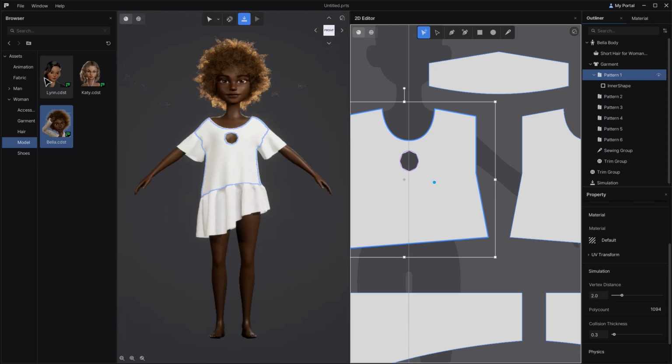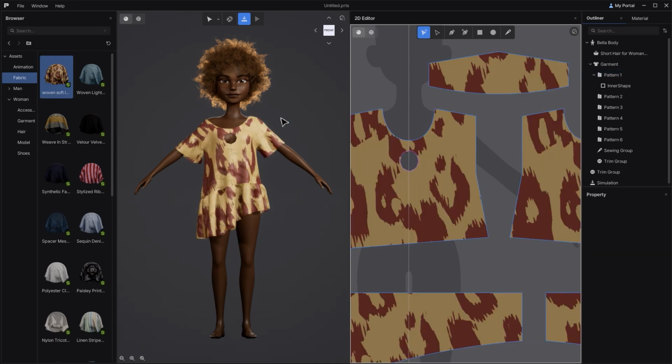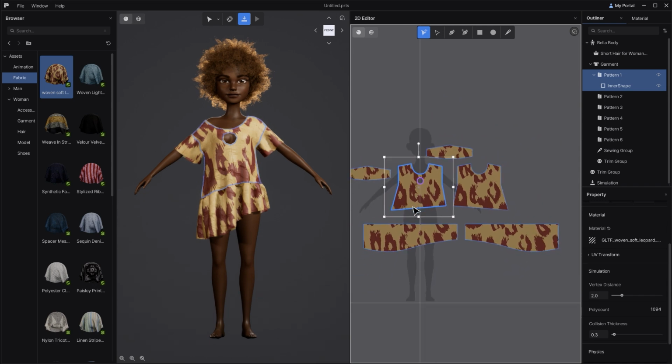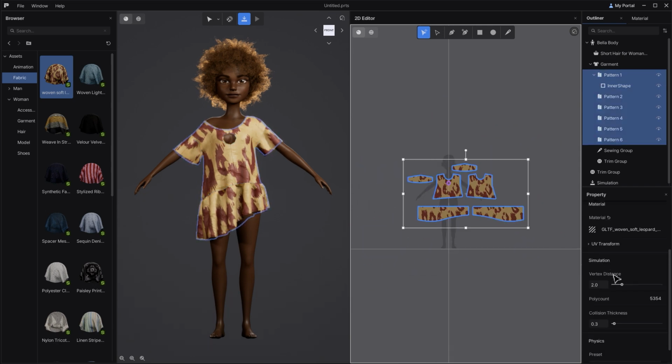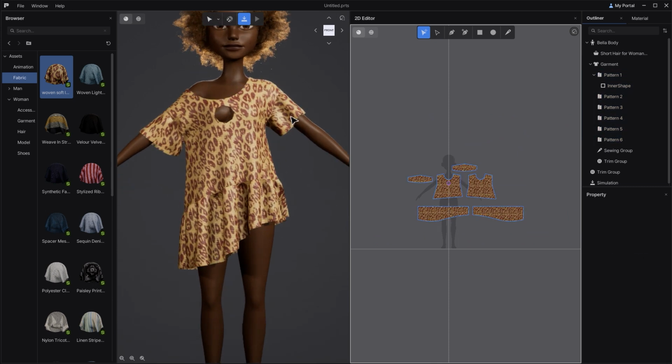Now let's apply materials to the patterns. With no pattern selected, drag and drop a material from the browser onto the pattern. This applies the material to all patterns using the same material. To adjust the texture size, select the patterns, go to Property Editor UV Transform Scale, and modify the values as needed.